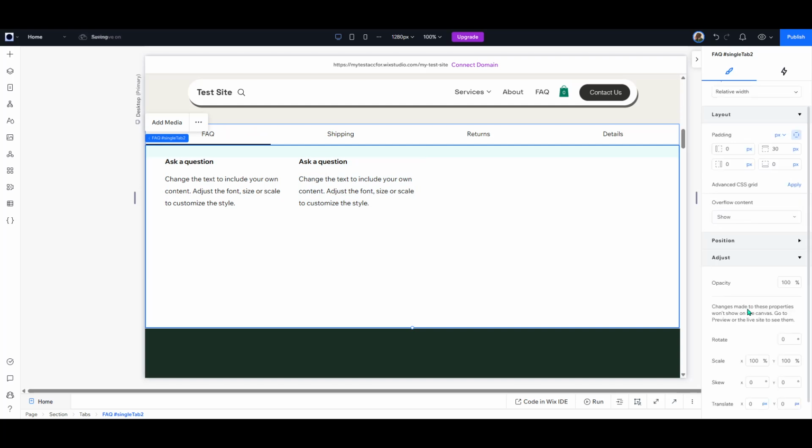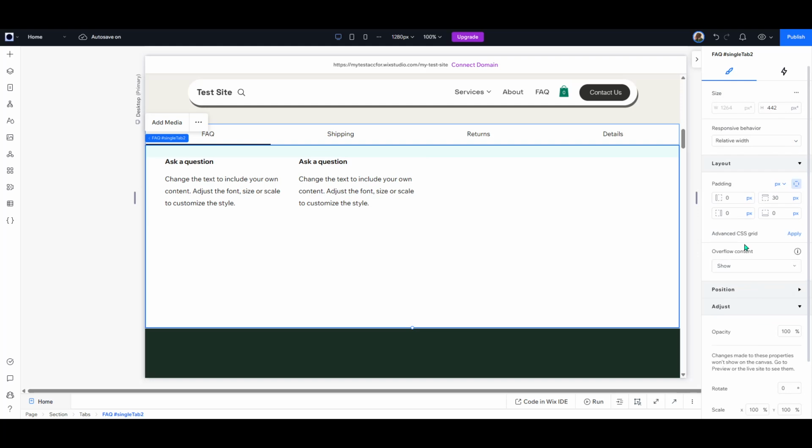And that's all. You've added tabs, positioned them cleanly, and styled them to fit your site's look and feel.